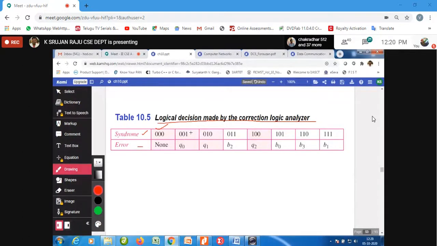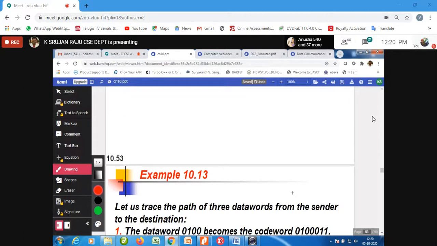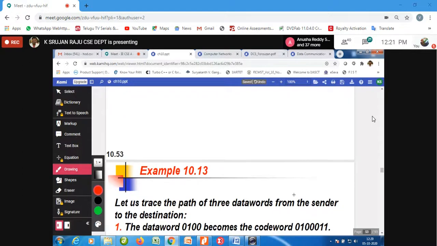If the syndrome is 001, then Q0 bit is in error; 010, Q1 is in error; 011 is B2; 100 is Q2. Similarly B0, B3, B1 errors. So B0, B1, B2, B3, Q0, Q1, Q2, in total these are the errors you are going to look at. Based upon that, we are going to accept or reject it, taking it into consideration.